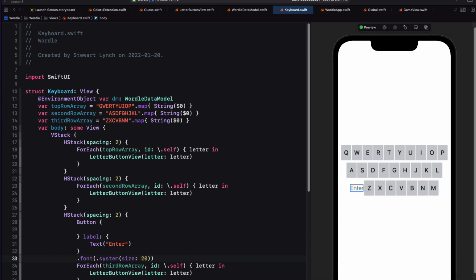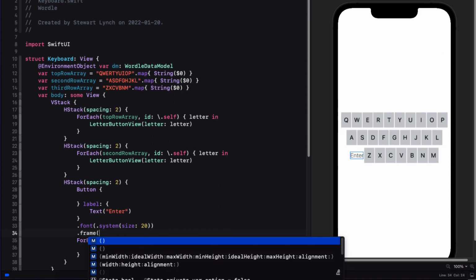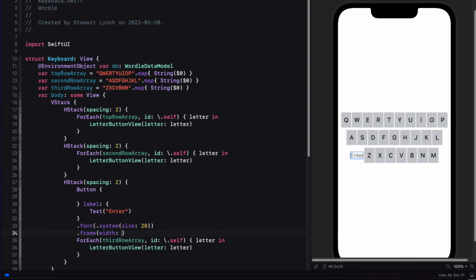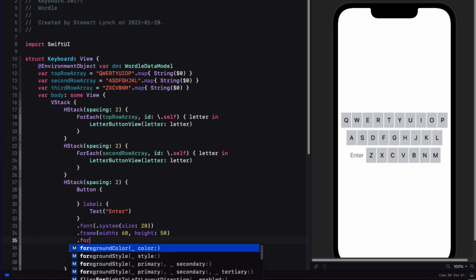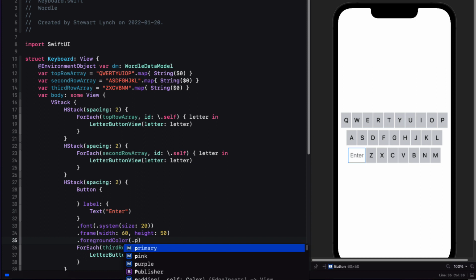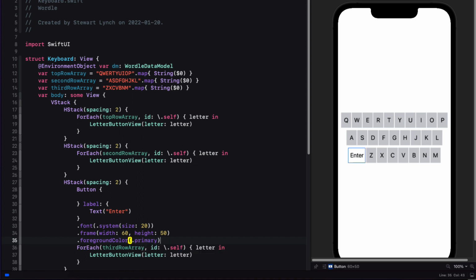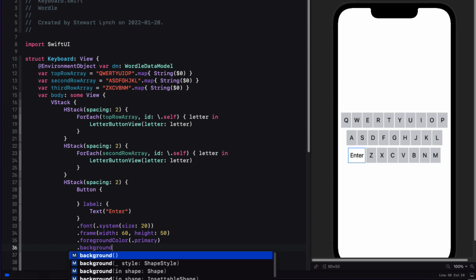And I'll stylize it using the same system font of a size 20. I'll set the width though to 60, but keep the same height of 50. I'm going to set the foreground color to primary. And I'll use the background color of unused.